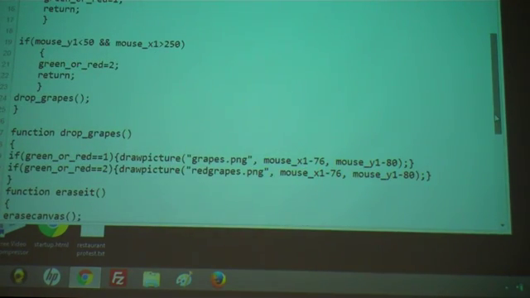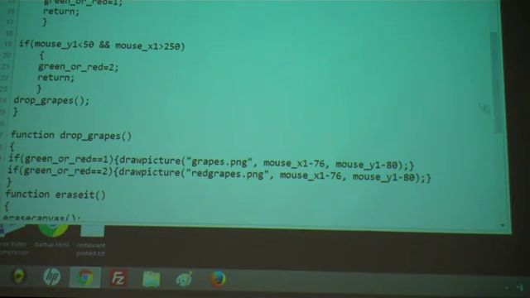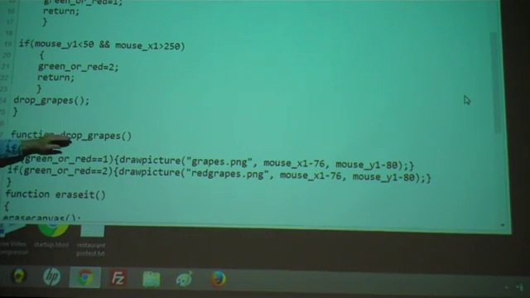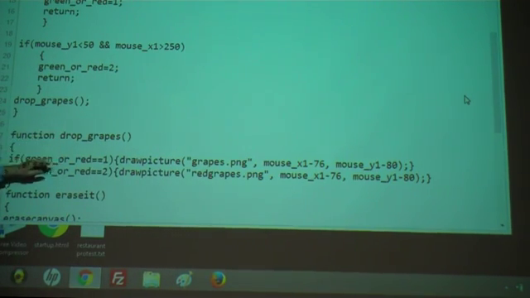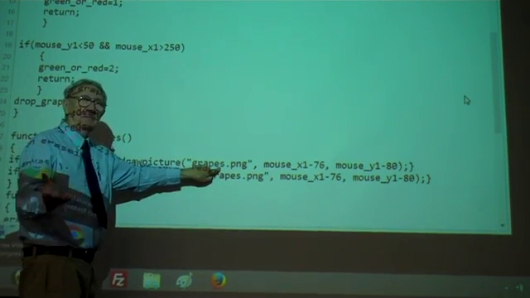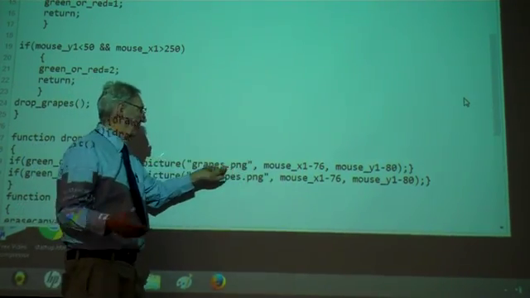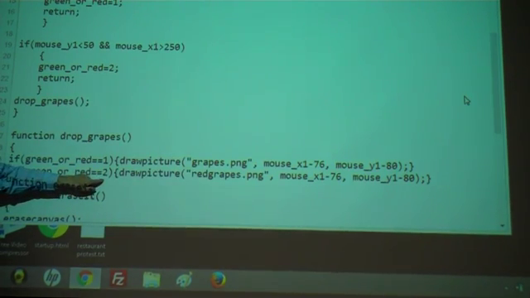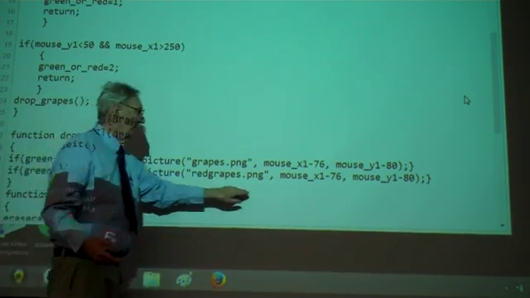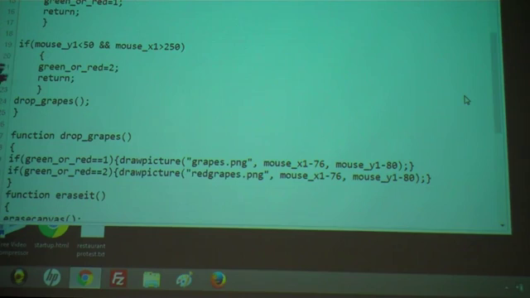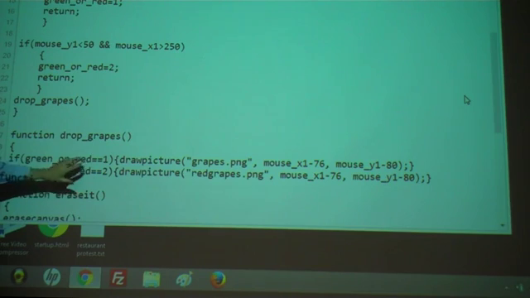right here, drop grapes. Good. So what happens is this. From this function, we jump over to this new function, which is called drop grapes. And what we do is we say, well, if green or red equals 1, draw the grapes ping, which is the green grapes. Just draw wherever the mouse is, draw the green grapes. If the green or red equals 2, that means we have the red grapes. Then you draw a picture, draw the red grapes in the position that you're in. And that's all there is to it. So in other words, this one changes it to a 1, this one changes to a 2, this one says just draw whatever you have, and it draws whatever it has.